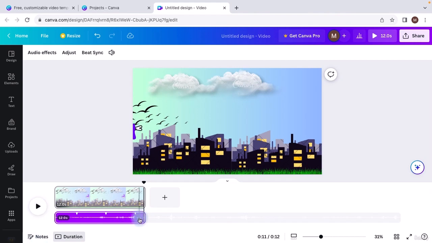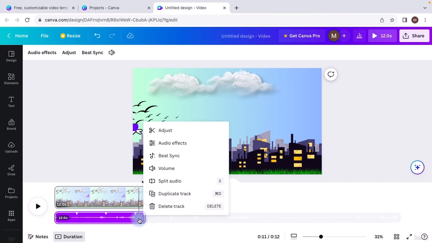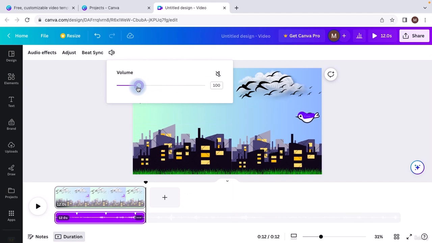But I want to reduce the volume of the track, so I'll go to the edge of the track over here, and there are three buttons, as you can see, three white buttons. I'm going to click on it, and I can add audio effects, I can adjust, I can reduce volumes. So I'm going to reduce volume a bit and make it a bit softer. So I'm done with volume now. And you can use the mute symbol to mute. I'm going to make it a bit softer.